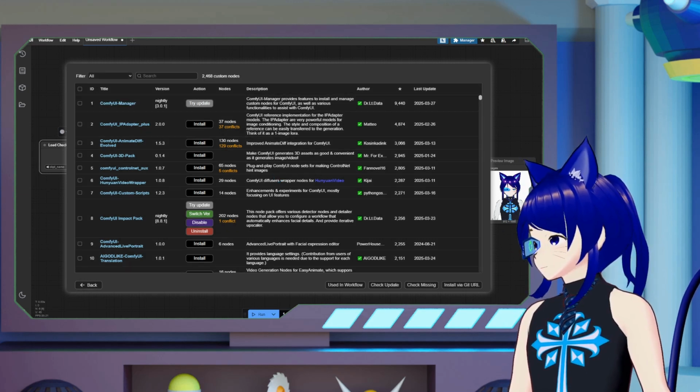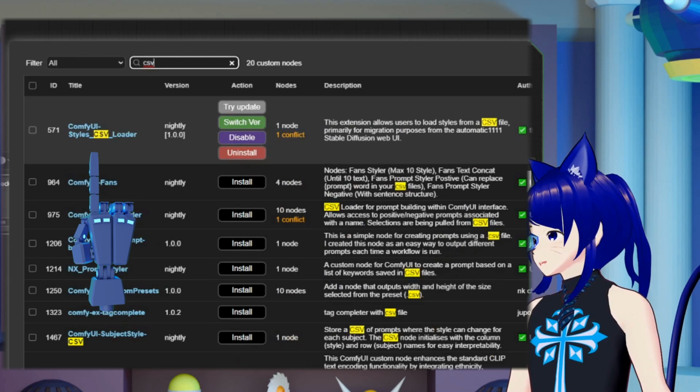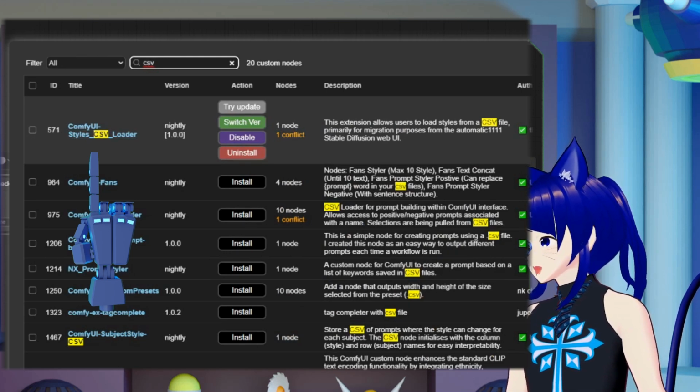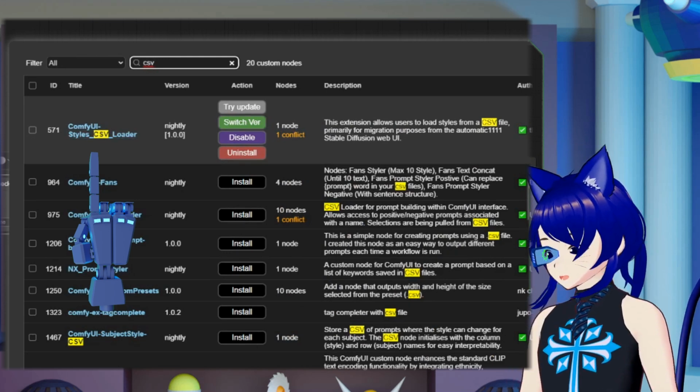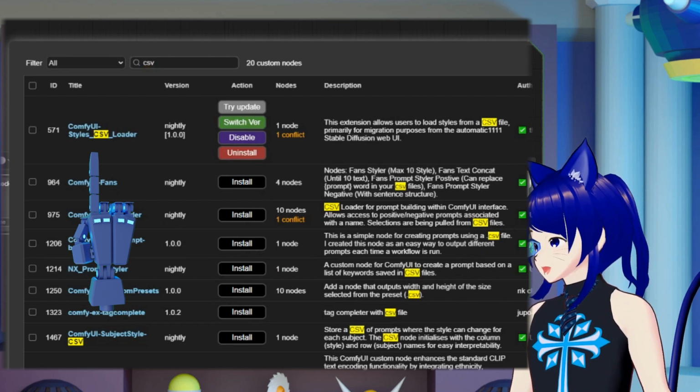Get it back. Okay, here we go. CSV, yeah. This is what you want. You want the ComfyUI style CSV loader. This is what I'm using. So that's the one you need. That's the one I downloaded.